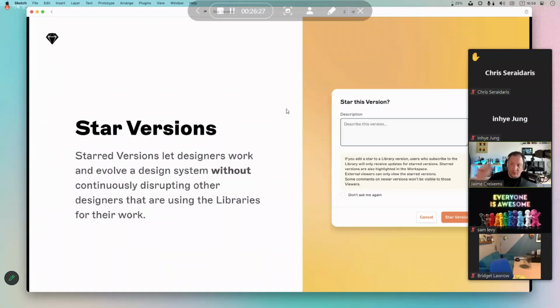Once you're ready to push those changes so that everybody gets them, star that last version. It becomes a new one, add a little description so you can tell everybody what changed. And boom, everybody gets the update with everything all together. Really, really useful, and makes managing and growing and scaling a design system a lot better.